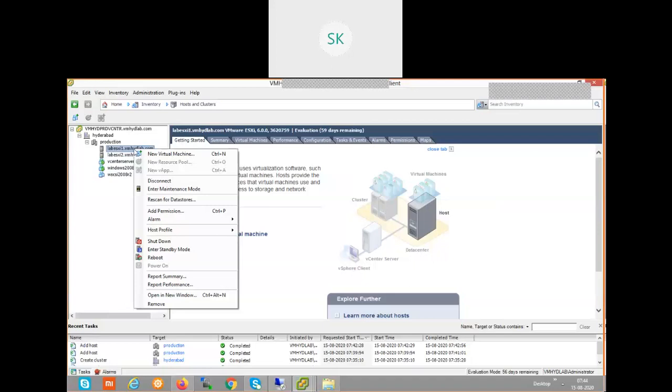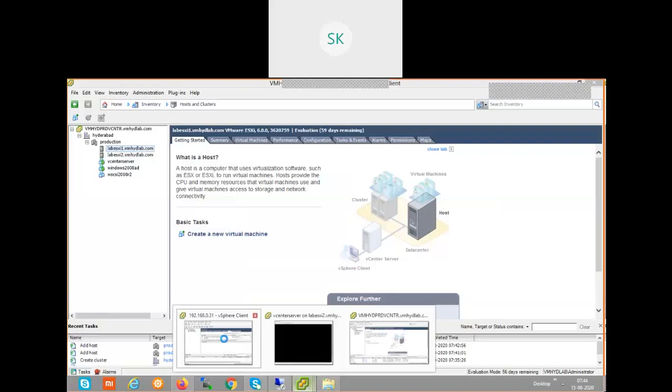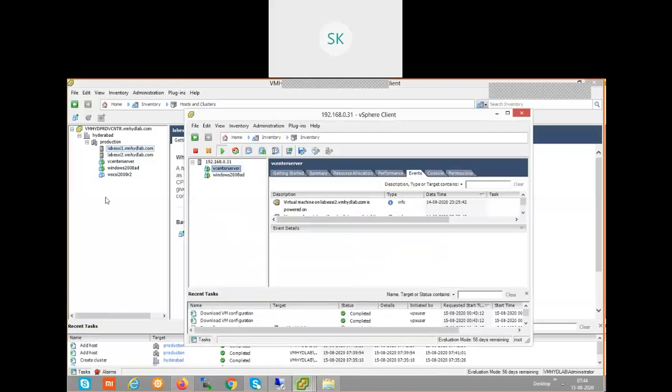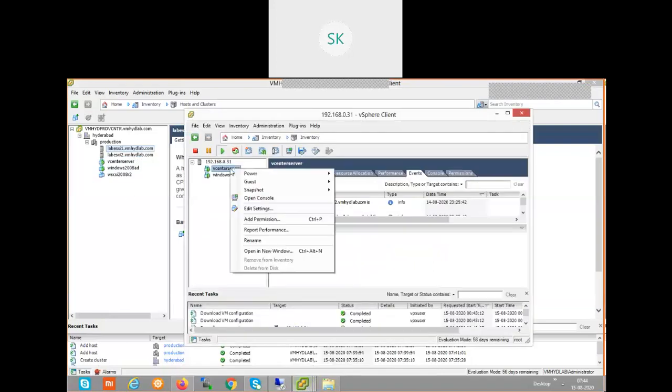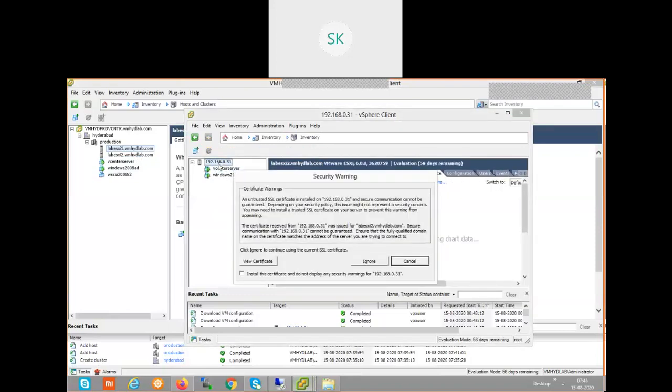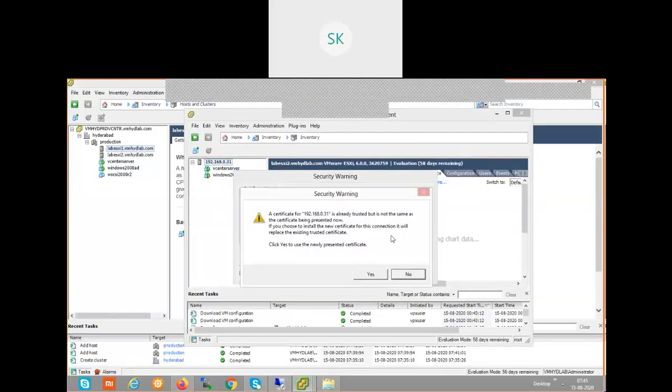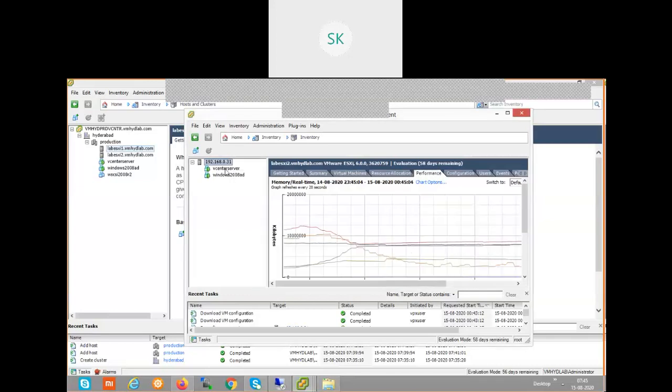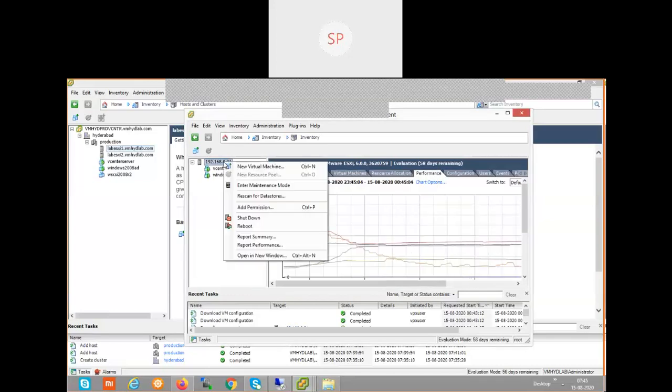If you go to an individual ESXi host, connect with the individual VC client, which is connected to lab 2. Yes, first phase. Right click on this ESXi host. Right click on the ESXi host. Right click on the ESXi host. See here, there are only 5 or 6 options.